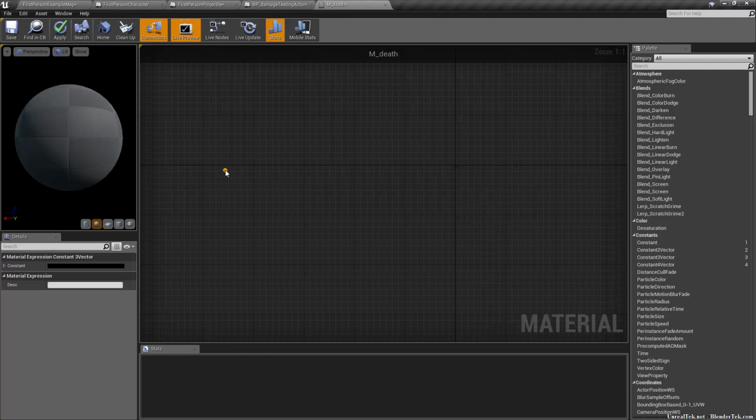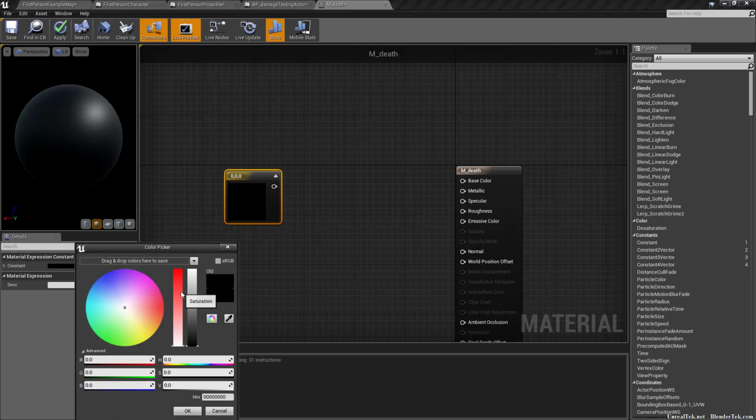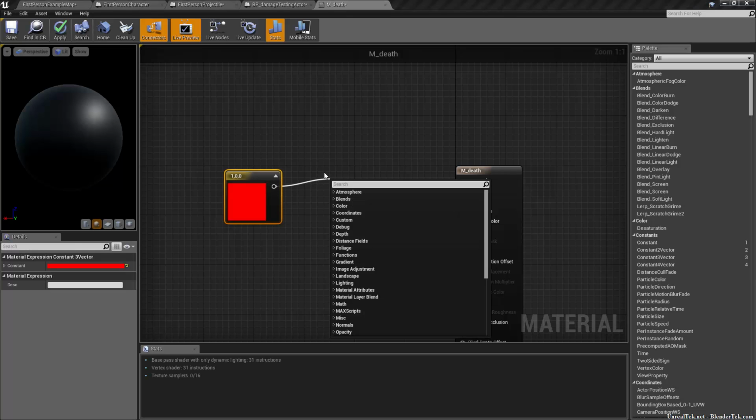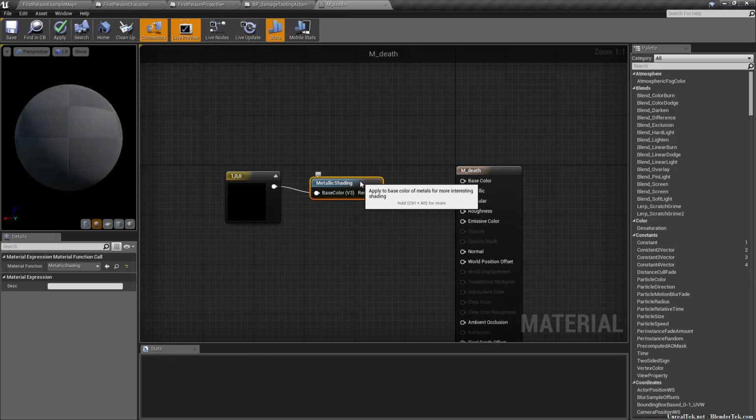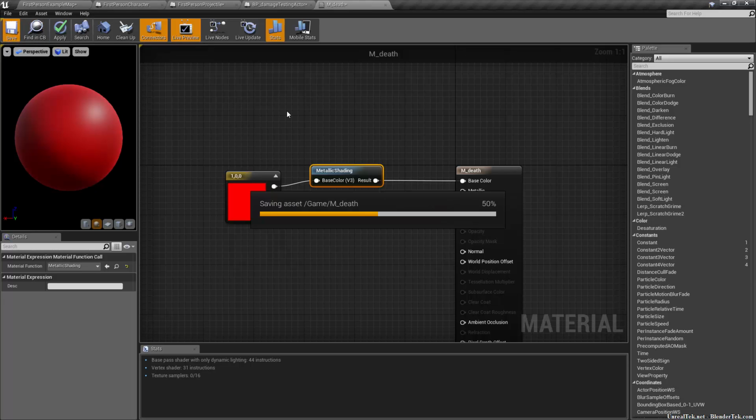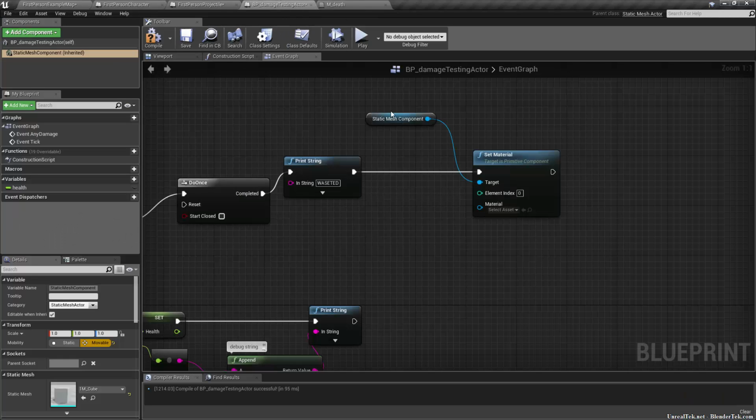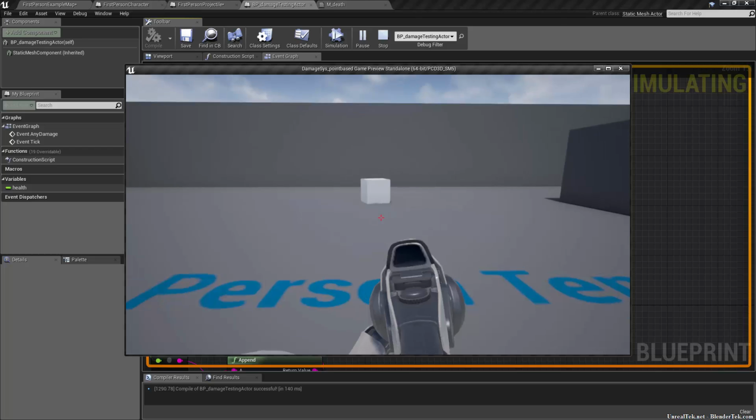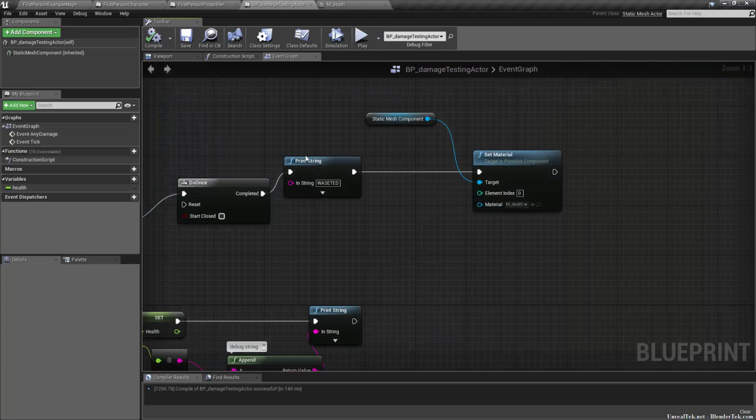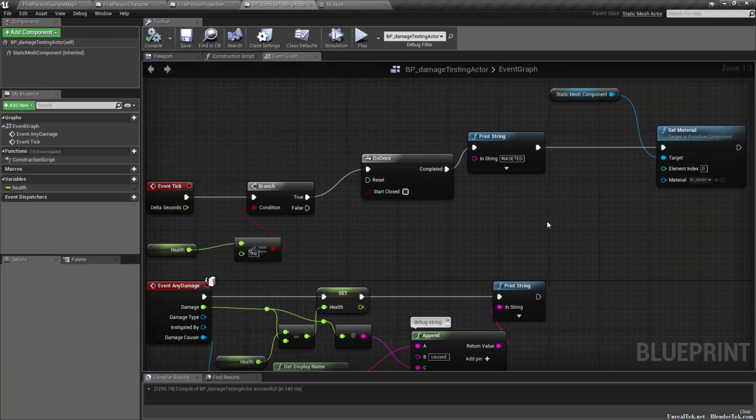So I'm going to hold down 3 and click to get a vector 3 of pure red. I'm going to drag off there and type in metal for metallic shading, one of my favorite nodes, and just plug that into base color. So it'll be a very simple setup. We'll set it to death. So let's see how that works. Obviously we shoot it, shoot it, shoot it, bang, it turns red. Perfect.